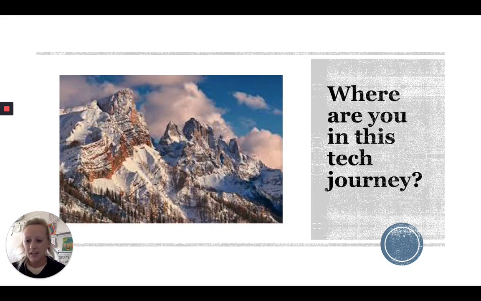So as we start this presentation and walk through the different tech tools that I've used in my classroom and meaningful ways to use them, I want you to think about where you are on your tech journey. I really like this picture just to think about. Some of us may be in a valley right now, really struggling with tech tools. Some of us might be climbing up to a peak of a mountain. Someone else might be on a peak over here. No matter where you are, as long as you are trying to move forward and better yourselves, you are on the right path.